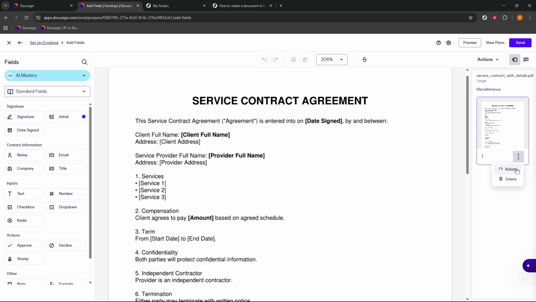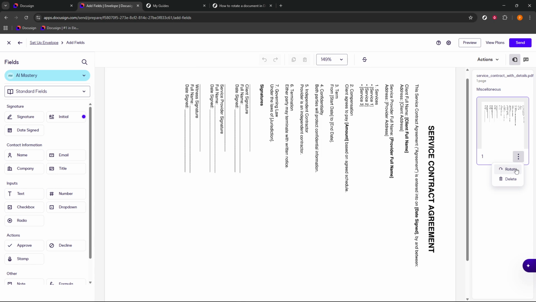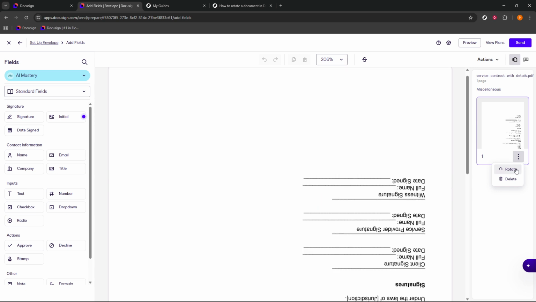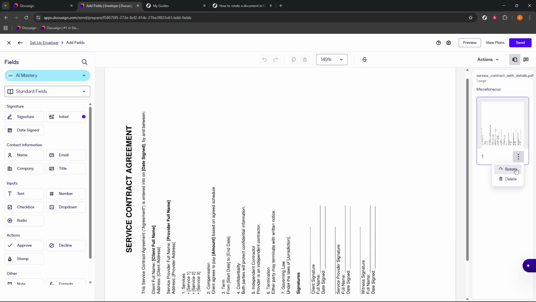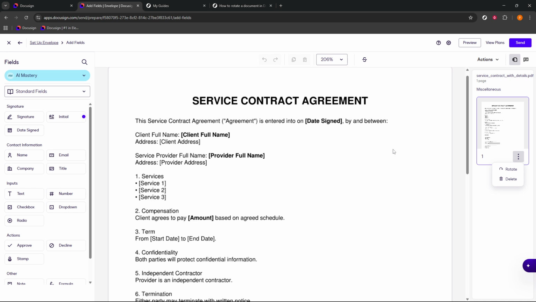Click Rotate once to turn the page 90 degrees clockwise. If the page is still not quite right, click Rotate again. Each click rotates another quarter turn, so keep clicking until the page is perfectly oriented. This change applies to that page for all recipients, ensuring everyone sees it the correct way.